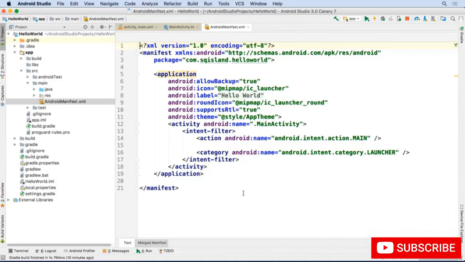Inside activity, you can see the intent filter tag. It specifies that this is of the action main and the category launcher. This means that we want Android to list the main activity in the launcher. What is the launcher? The launcher is a list of apps that are installed on your phone.